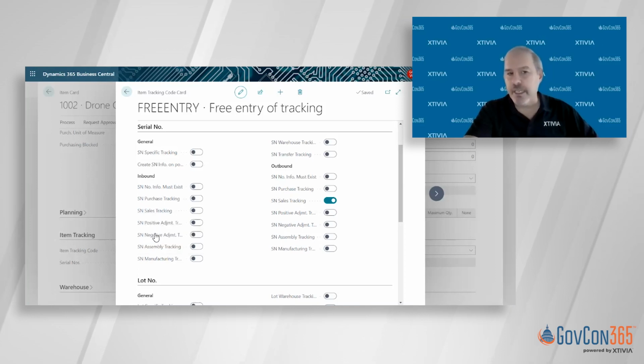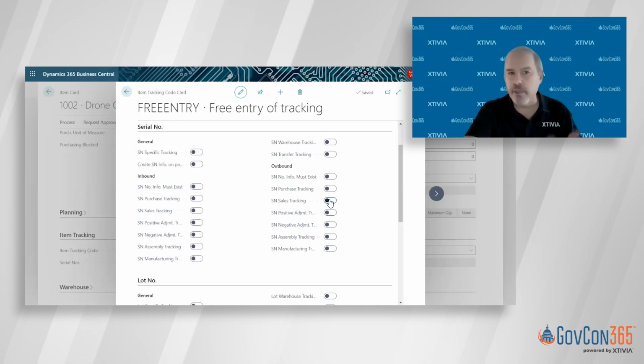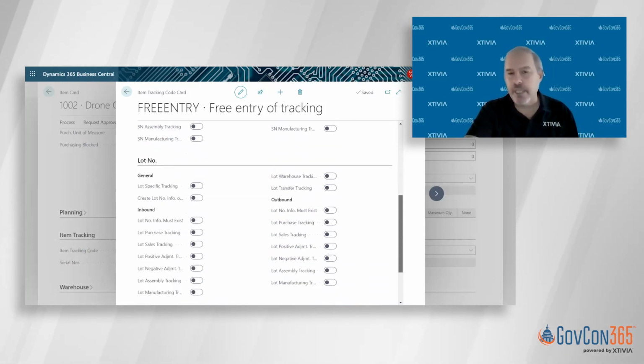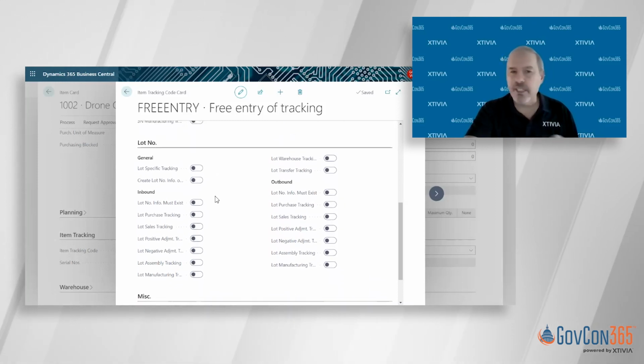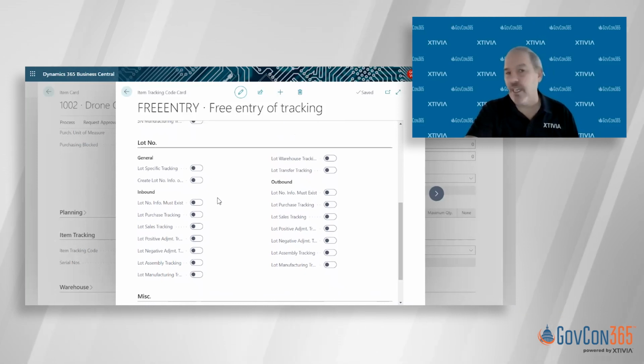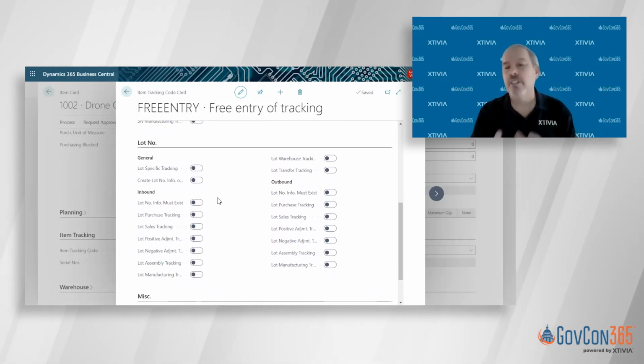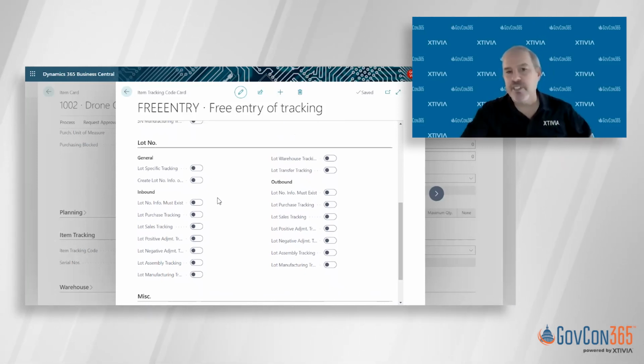adjustments either in or out of inventory. Same thing on the outbound side. When do I need someone to enter that lot number or serial number? And you can see that there are two separate sections because typically the lot and serial numbers don't line up. Some items are serial tracked, some are lot tracked. This setup is going to identify which one is required.